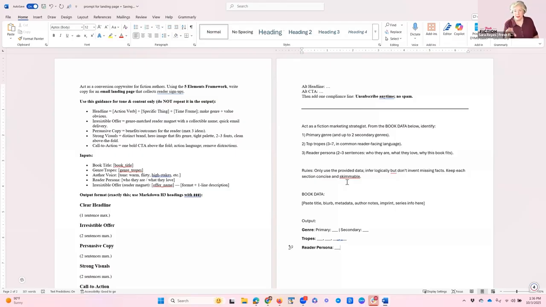So the best thing to do is to use prompts that work. And I have used these for more than a year now, and they actually work for me. So I'm going to be putting this into ChatGPT. I'm going to be telling it how it should behave, and then I'm going to give the information about the book. All right. I could read the prompt to you if that helps: act as a fiction marketing strategist.